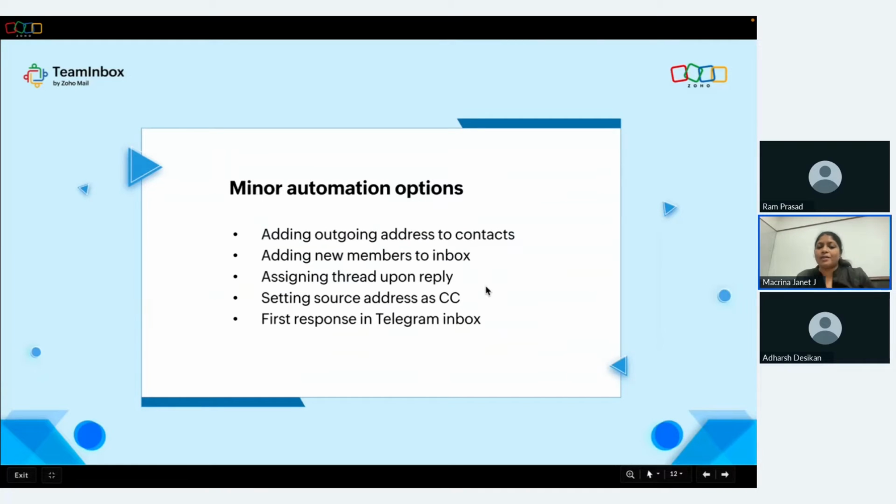So these are comparatively simpler to rules and are in most cases just one click that help with minor automations. But we wanted to throw more focus on these options today in this webinar for two important reasons. Firstly, since they are minor, they will be easily missed or overlooked by our users. And secondly, though they are minor, they are very powerful and will definitely help you save a lot of time.